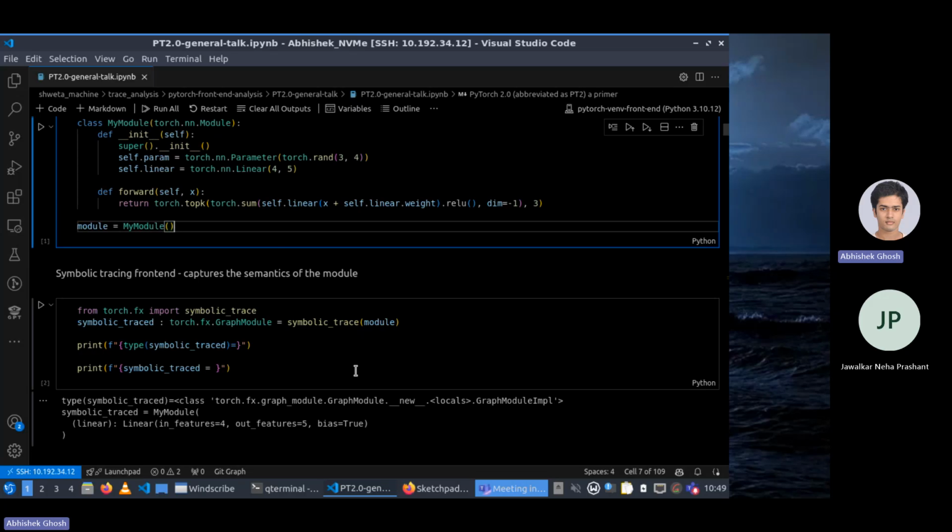Is this something new in Python? Yes, this graph module and this symbolic trace are not something that was there before PyTorch 2.0.